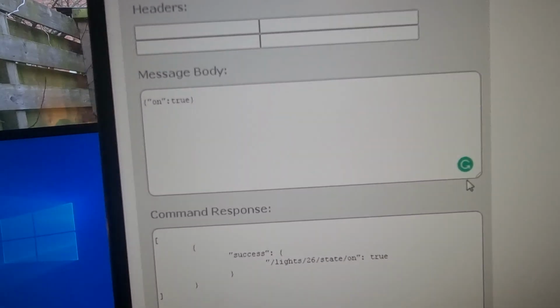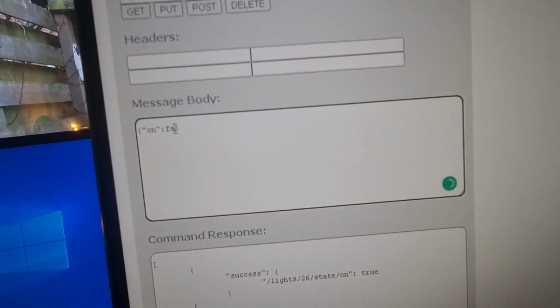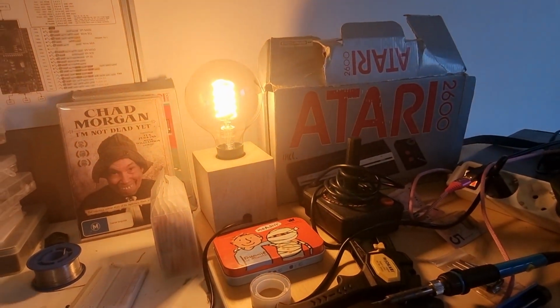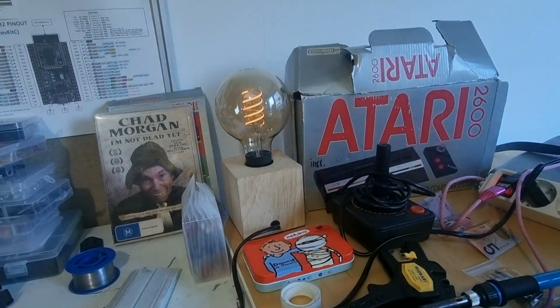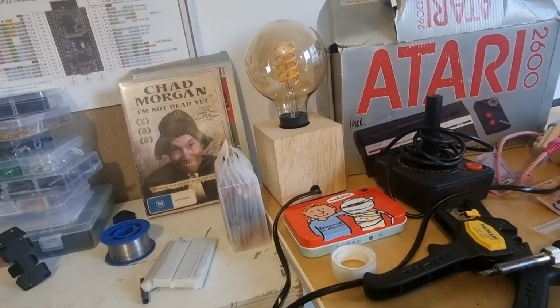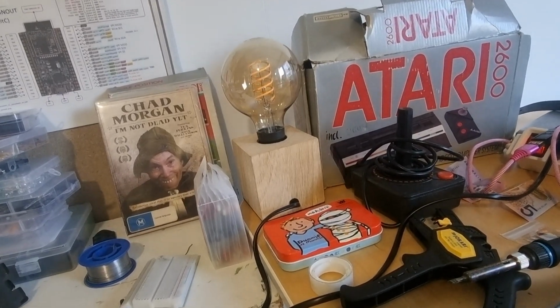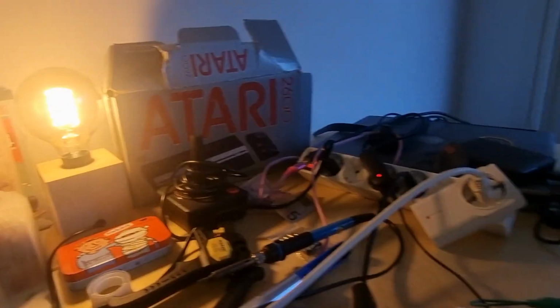So just to show you from this view, we put here false. And then when we put that command, the bulb goes off. And when we make on true again, and you say put, it goes on again.